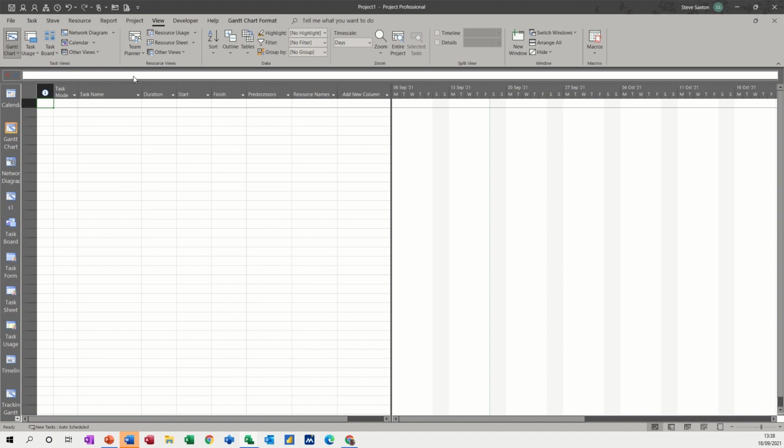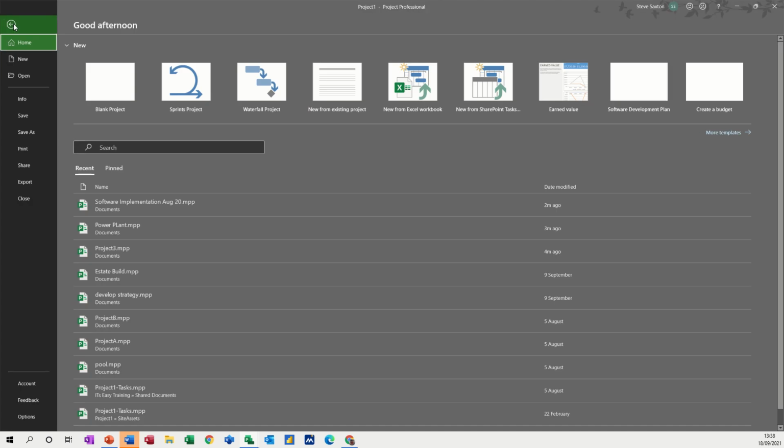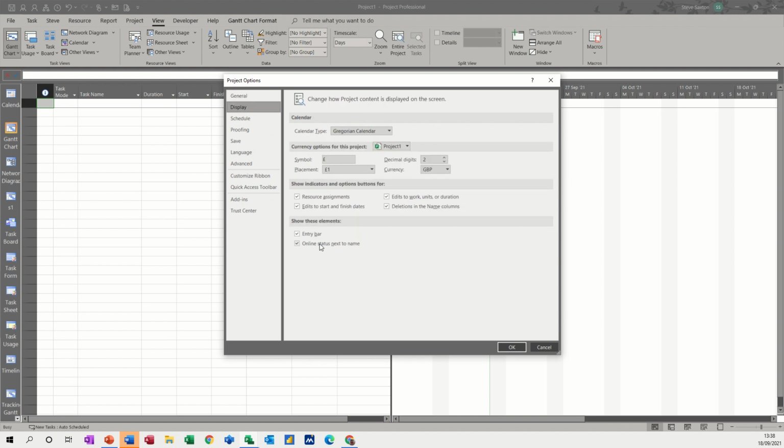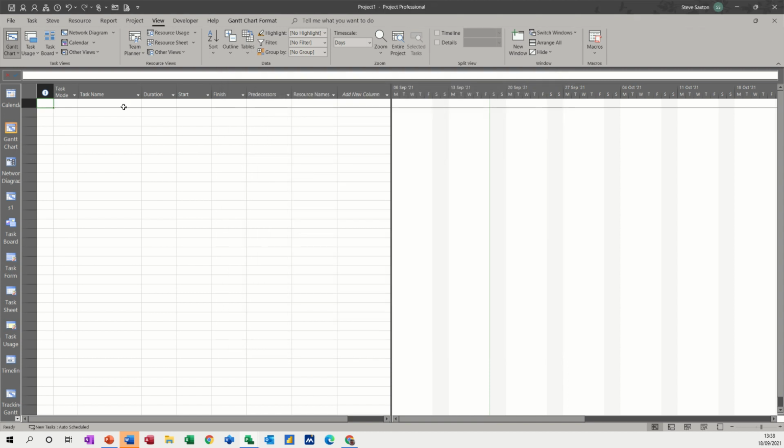Now this bar across the top is accessed via options, so you need to go file, options, right down the bottom, and then find it in here. It's under display and that's the entry bar there. That's what you want ticking, so that's not normally on. This is called the entry bar. Click OK to that and then it's on.